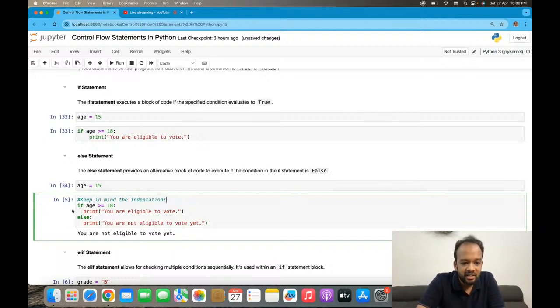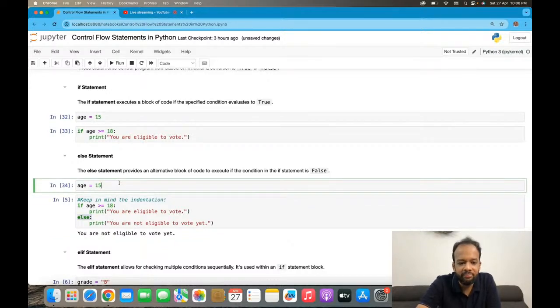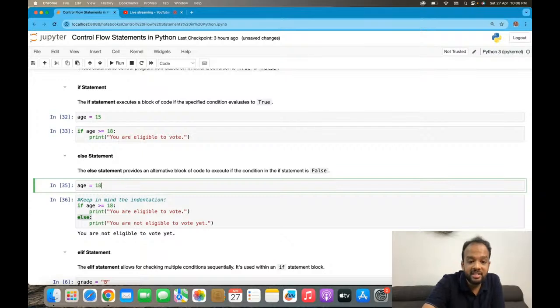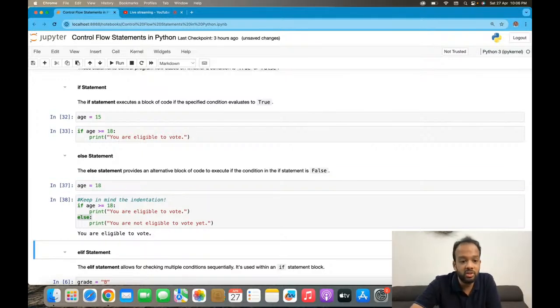Now, let me just clean up the indentation. So if age is greater than or equal to 18, print "you're eligible to vote". Else, it will take all the conditions where age is less than 18 and print "you're not eligible to vote yet". So if age is 15, it will print "you're not eligible to vote yet". And if it is 18, it will print "you're eligible to vote".